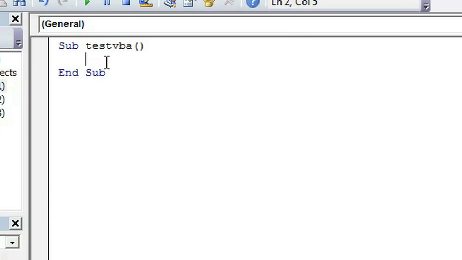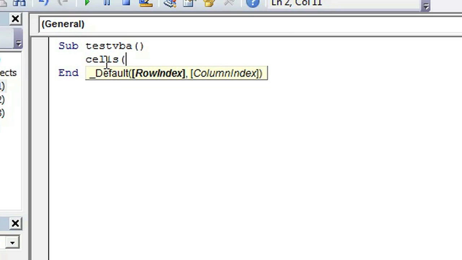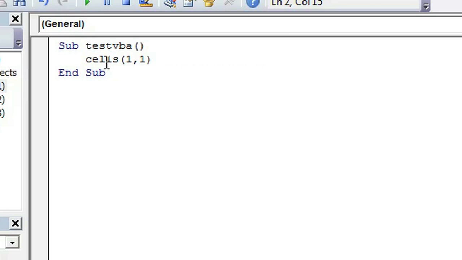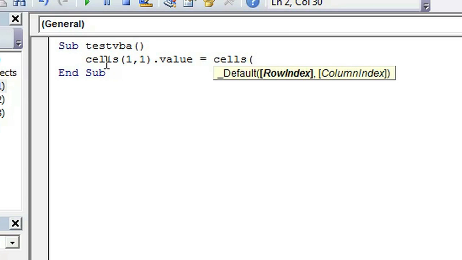Now, in order to do the VBA, just go ahead and open VBA. As you can see, I already have a test macro set up. And all you have to do in order to add to that count is go Cells, and you put your first row, first column dot value equals Cells, same thing, first row, first column dot value plus 1. And that'll increase the count.